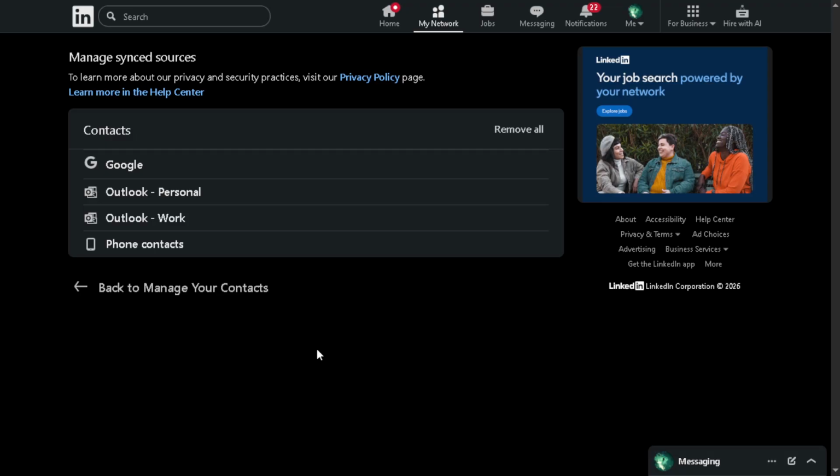Once you've enabled the sync feature, it's important to verify that it's working correctly. After you switch the option to on, LinkedIn will begin pulling information from any connected email accounts or mobile devices you have to sync your network.